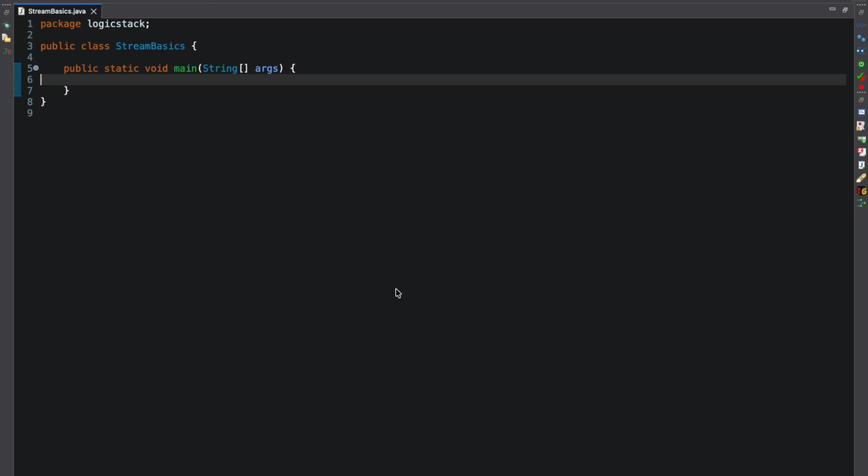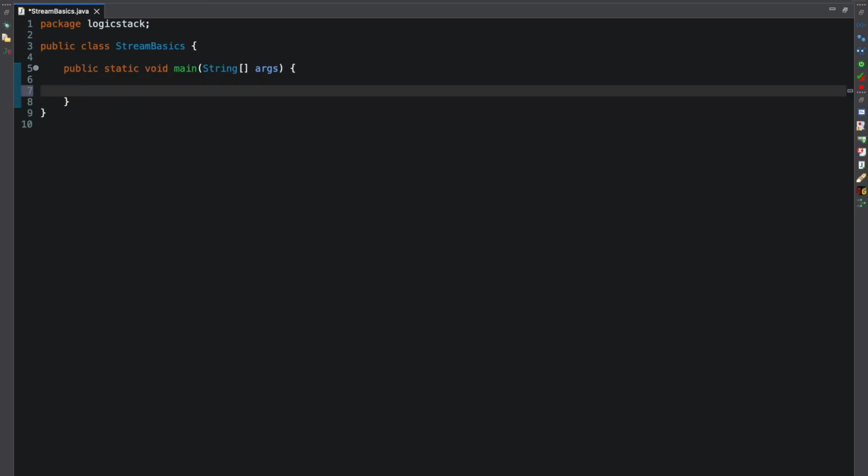Both findFirst and findAny are terminal operations in Java streams. They are used when you want only one element from a stream instead of parsing the entire dataset. Both methods return an Optional, not a direct value. Let me show you one example.